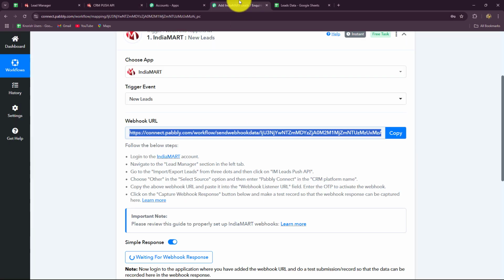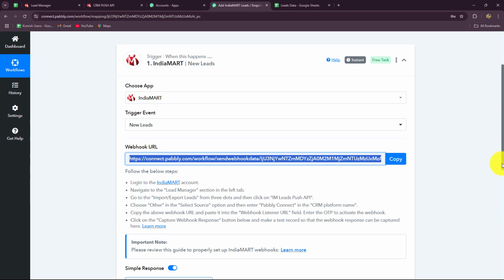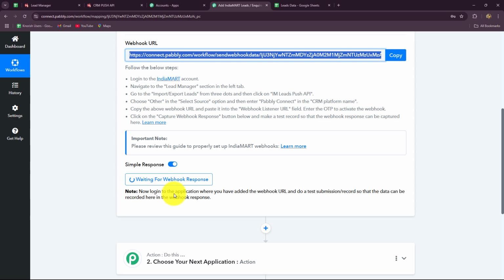Once we have done that, let's go back towards Pabbly Connect. Our connection between IndiaMART and Pabbly Connect is built with the help of webhook. So now we are waiting for the response. So it is saying waiting for response.